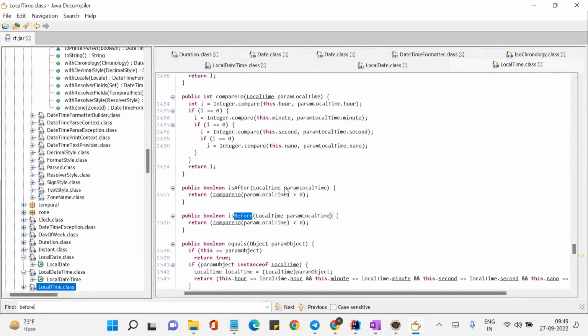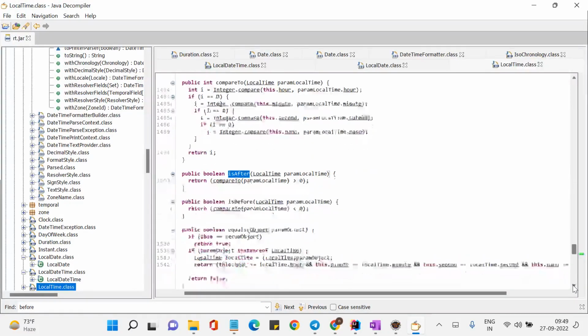isAfter, isBefore: isAfter means whatever date you pass, it will check whether it is after or before. compareTo will also be there. If you want to compare two date objects, the compareTo method is also there. So all these previous methods will be there as is, and new methods will be added.